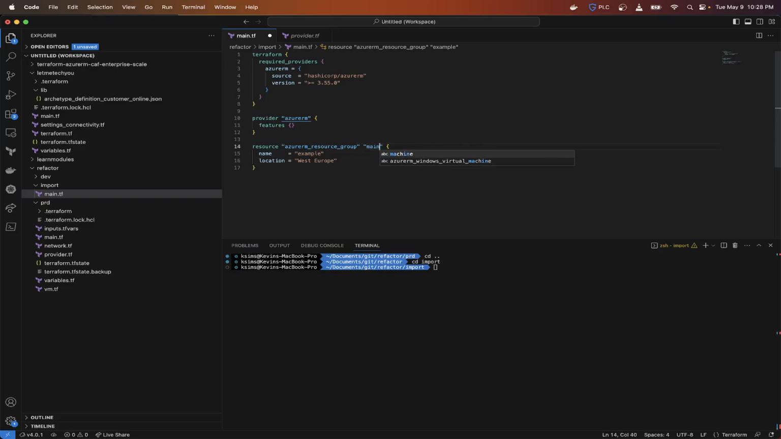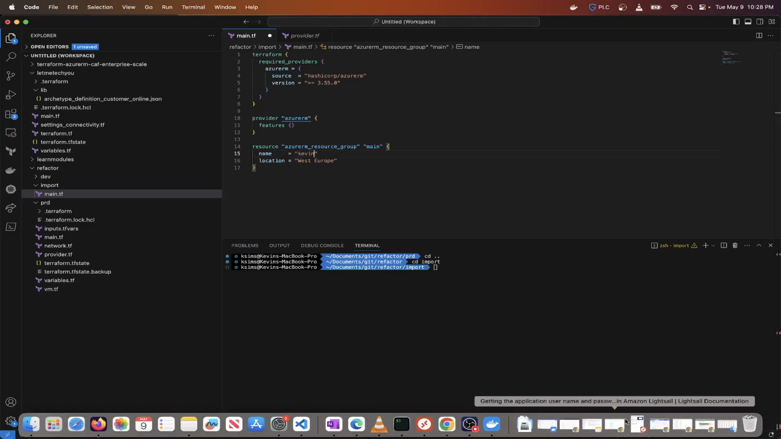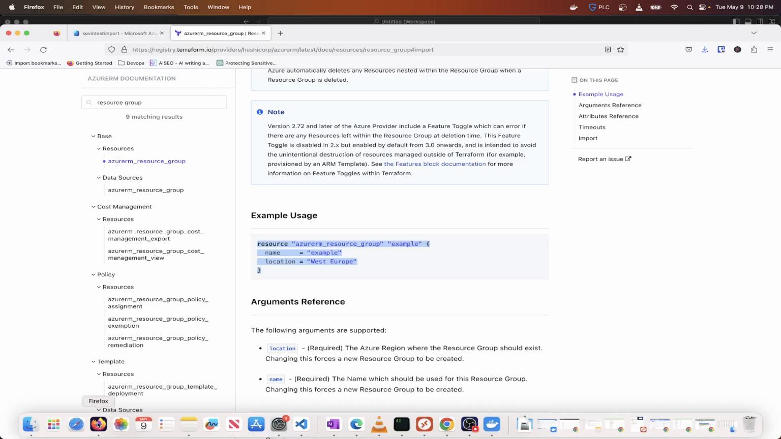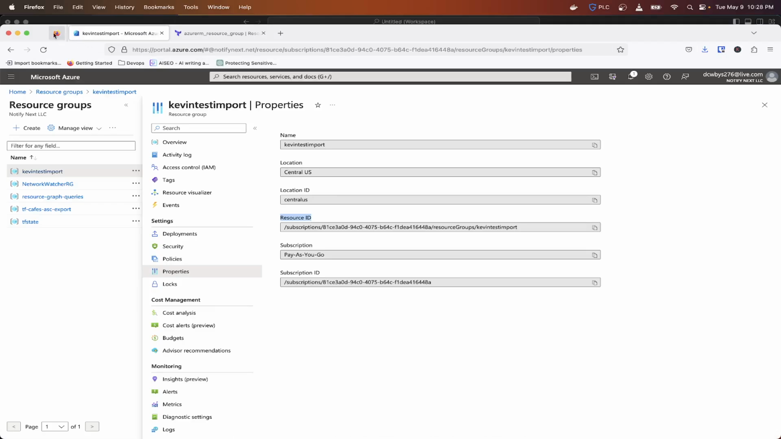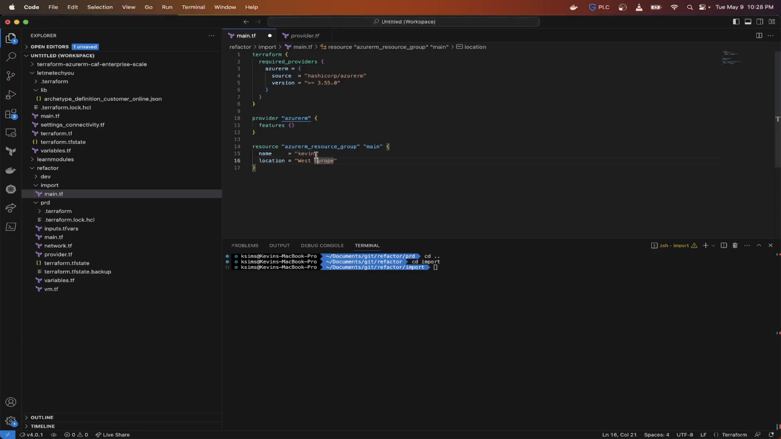So we want to call this main, and then for our name we need to call this Kevin, what do we call that? Test import, I believe it was. Kevin Test Import, and then the location, Central US, and we're going to save that.